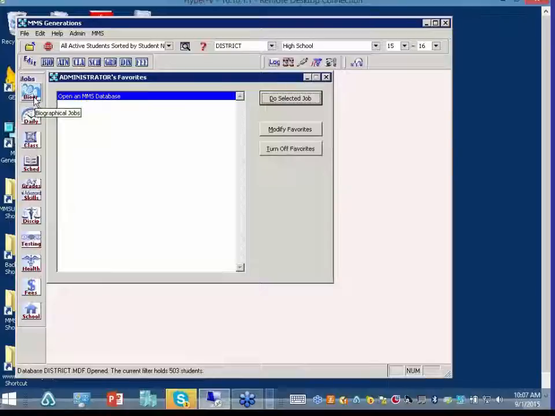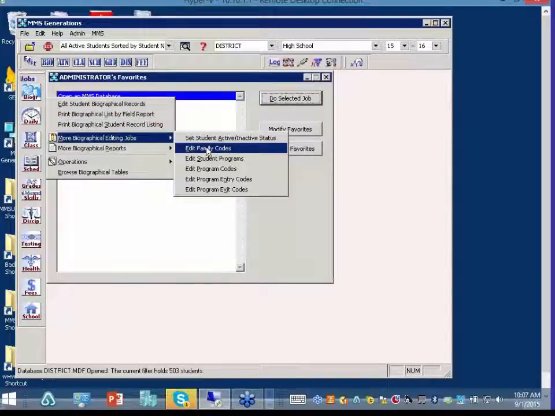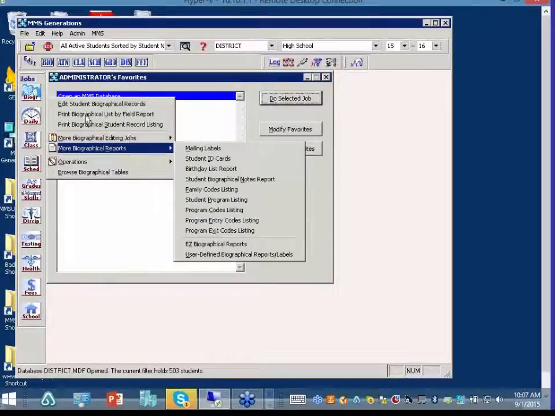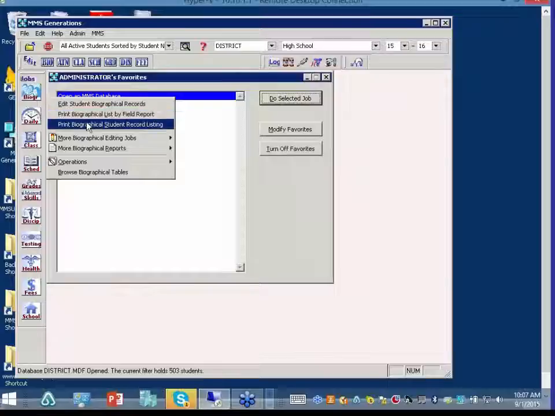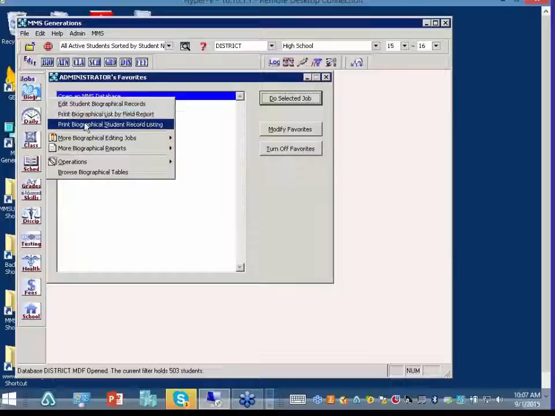The jobs here, I had student when I was in the staff portal. So edit student biographical records was the student profile without some of the information. My more biographical edits, editing the family codes, is the same on both sides. There was the print biographical record listing and the list by field, which I just said in opposite order. So my print biographical list by field report, where I could do, say, a homeroom list or things like that. Or the student record listing, where I can print basically all the information about the student.